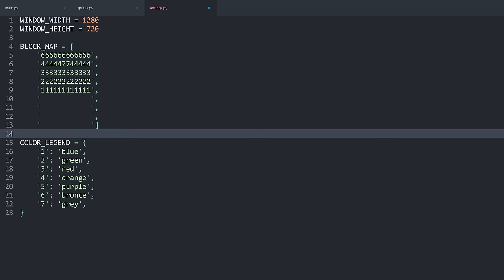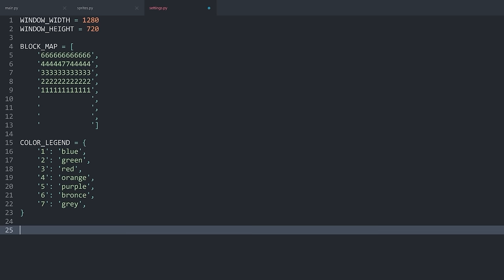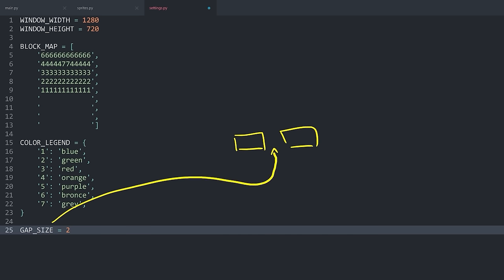And now, before we can actually place these blocks, we need a few more bits of information. And I'm going to add these as extra constants. The first is the gap size, spelled correctly. And in my case, this is 2. And this gap size refers to the gap between the blocks. So if we have a block here and another block here, gap size refers to the distance between these 2.